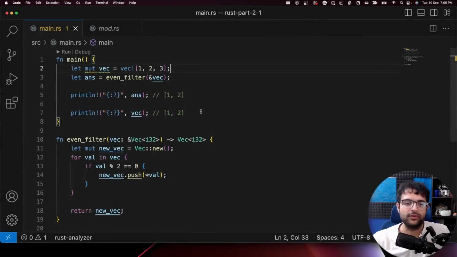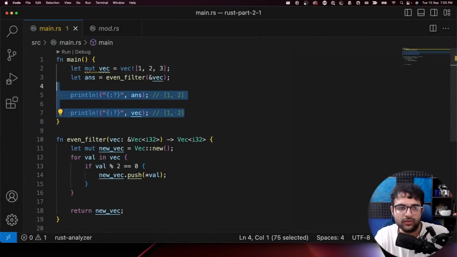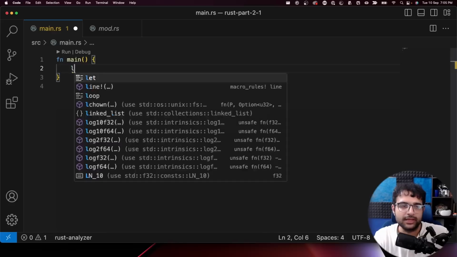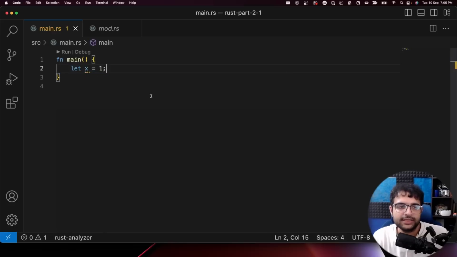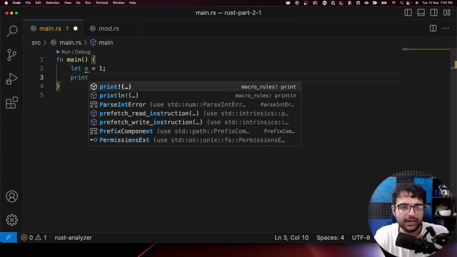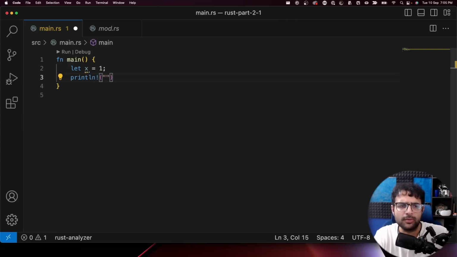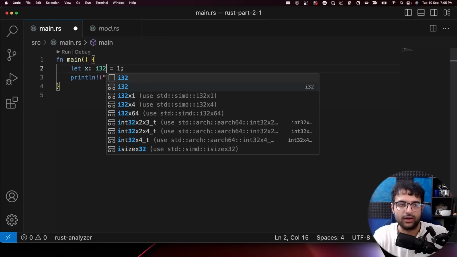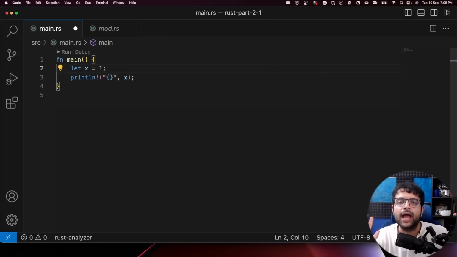I repeat, whenever you're creating any variable, let me delete all of this. Whenever you're creating any variable, let's say let x equal to 1, its type is automatically inferred. The Rust compiler automatically understands that this is a number, so probably i32 is its type. What is its type? Its type is i32. Did I have to explicitly give it a type? I did not.